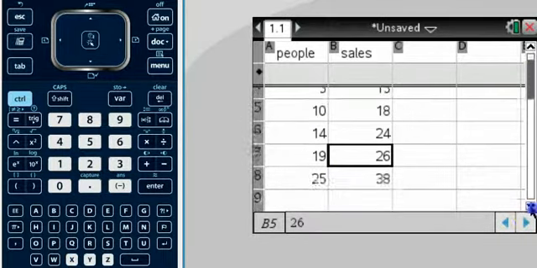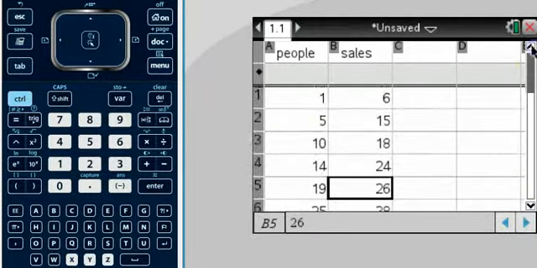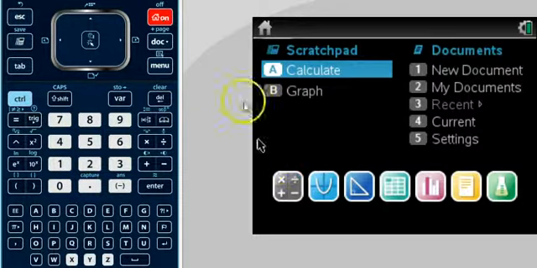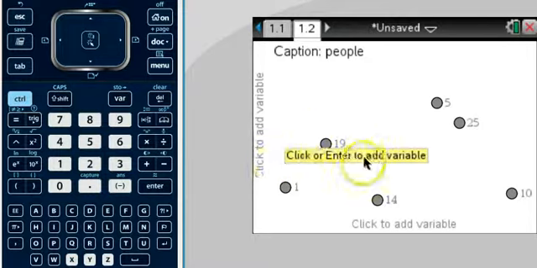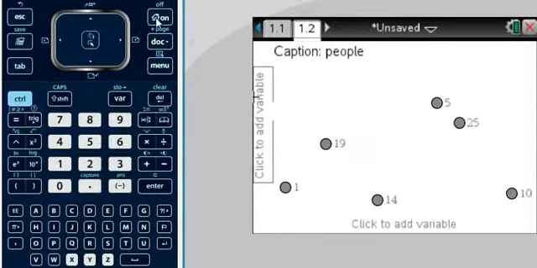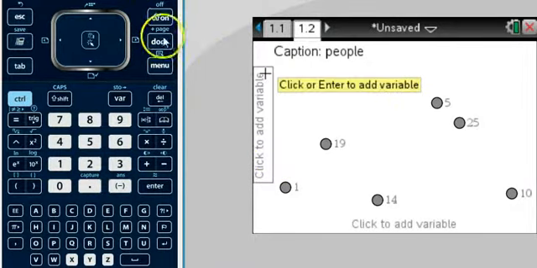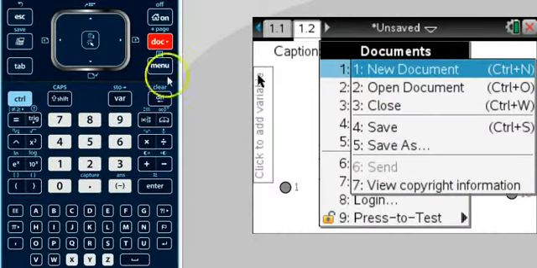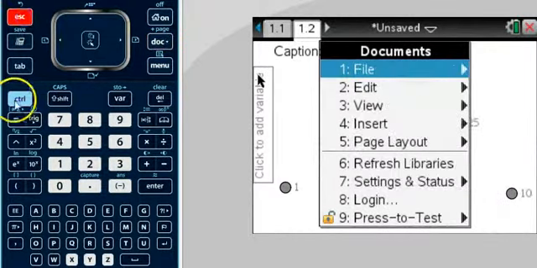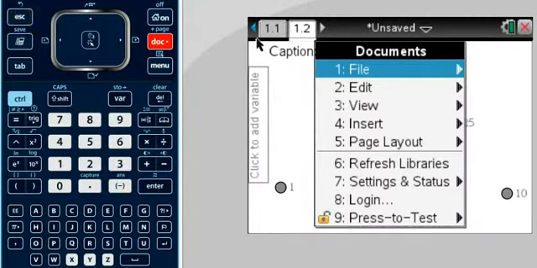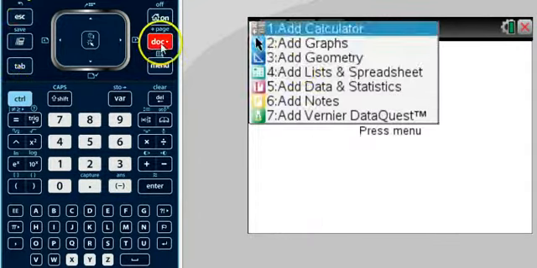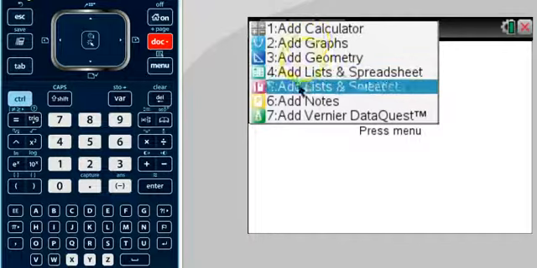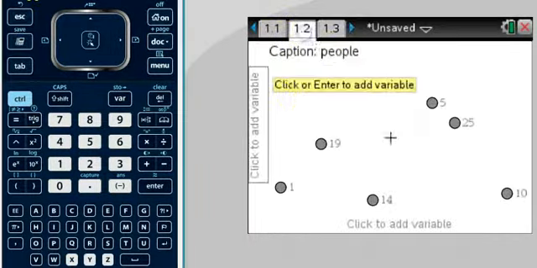So the next thing we want to do is go to Home, and now I'm going to go down here to the bar graph. And another thing you could do is hit Control Doc. If you go to Control Doc, there's a way to add data and statistics as well. So I'm just going to go back to where I was.